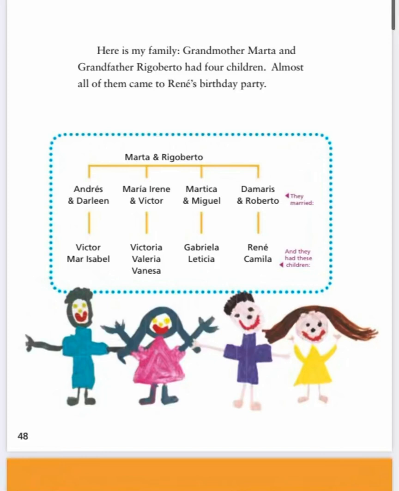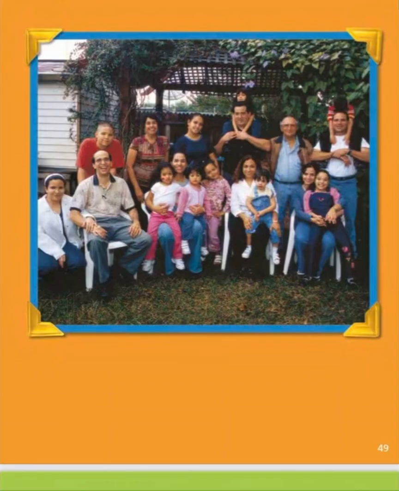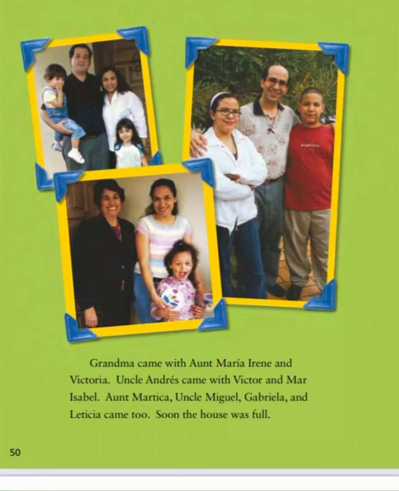Marta and Rigoberto, Andres and Darlene, they married and they had these children: Victor, Maria Isabel, Maria Irene and Victor, Victoria, Valeria, Vanessa, Martica and Miguel, Gabriela, Leticia, Damaris and Roberto, René, Camila. Grandma came with Aunt Maria Irene and Victoria. Uncle Andres came with Victor and Maria Isabel. Aunt Martica, Uncle Miguel, Gabriela and Leticia came too. Soon the house was full.